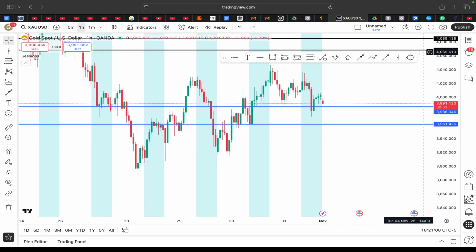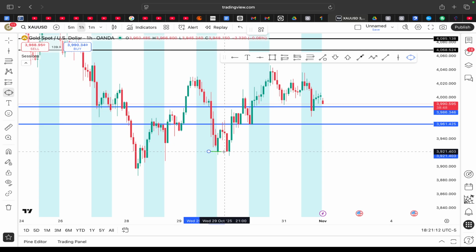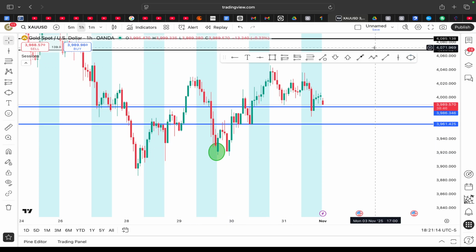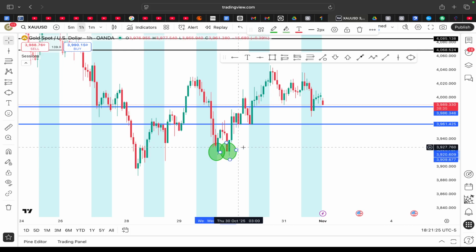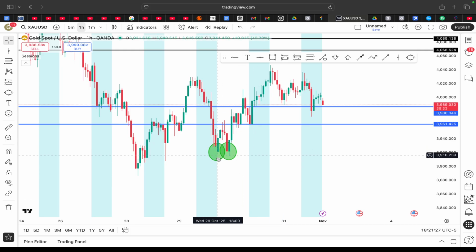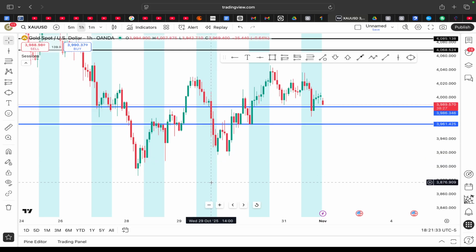And last but not least, we have our ellipse tool. So let's say I see a double bottom right here, boom. And I'll go ahead and put the ellipse tool. So this is more for demonstration purposes for me. But, you know, boom. All right.